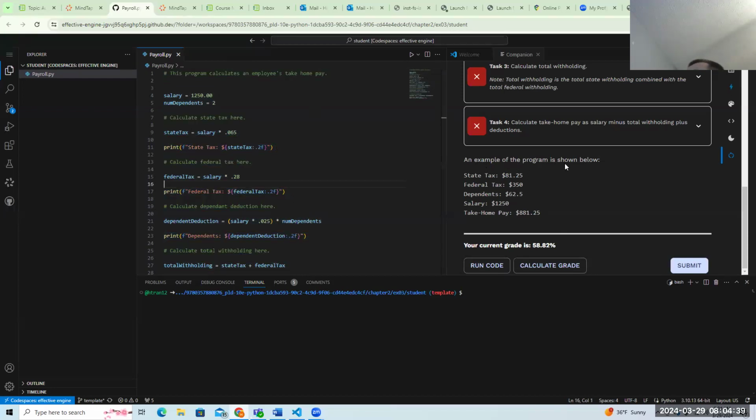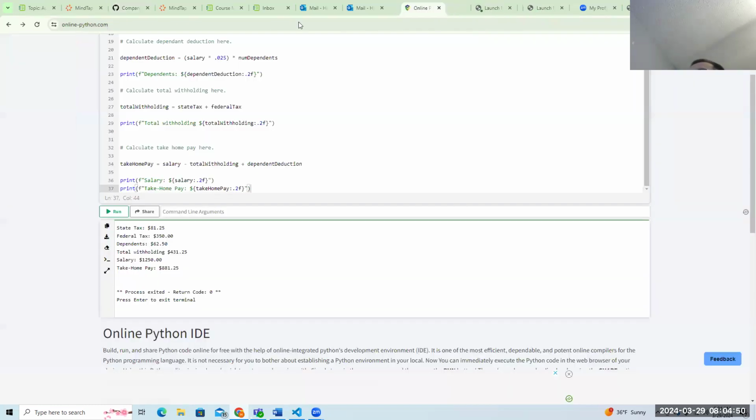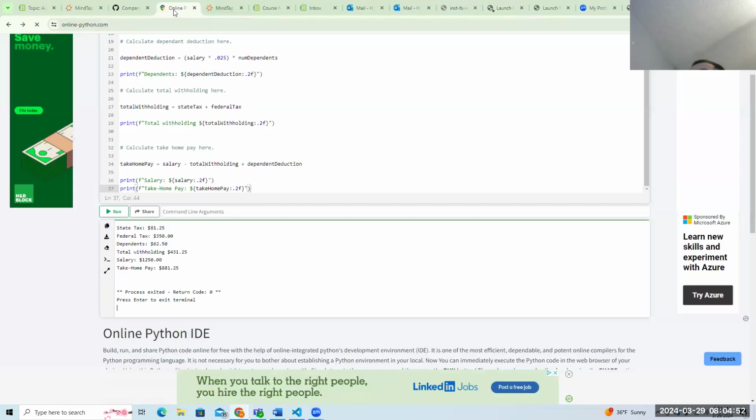See, example of the program here: state tax, federal tax, dependent, salary, and take home. And you go back to the output from when you ran it in the online Python here. You can see everything is exactly the same. So for sure, your program is correct now, right? The only thing wrong is the automatic grading from Cengage. So it's not your problem. It's a Cengage problem. I'm really sorry for that.